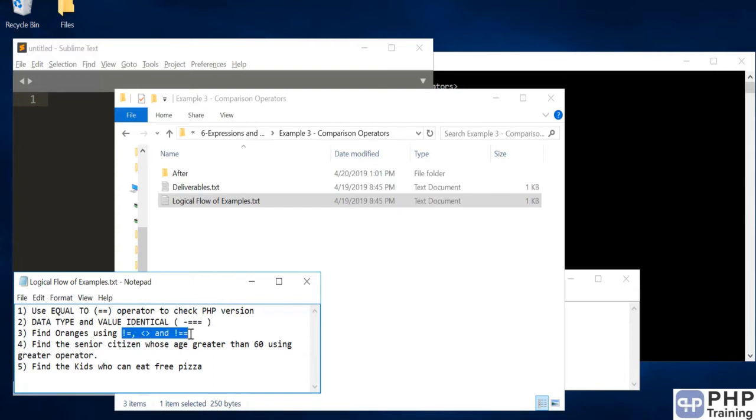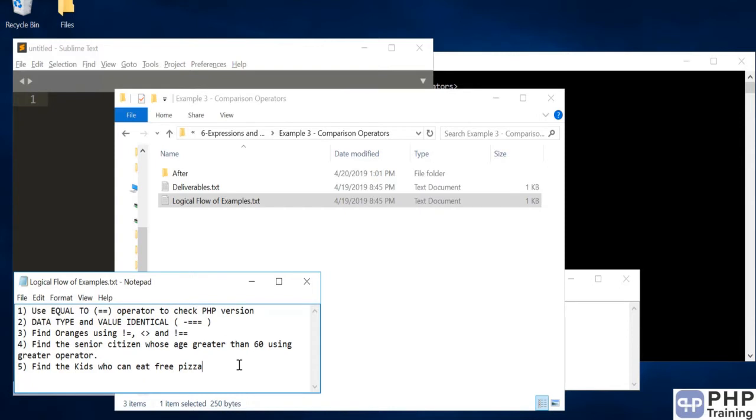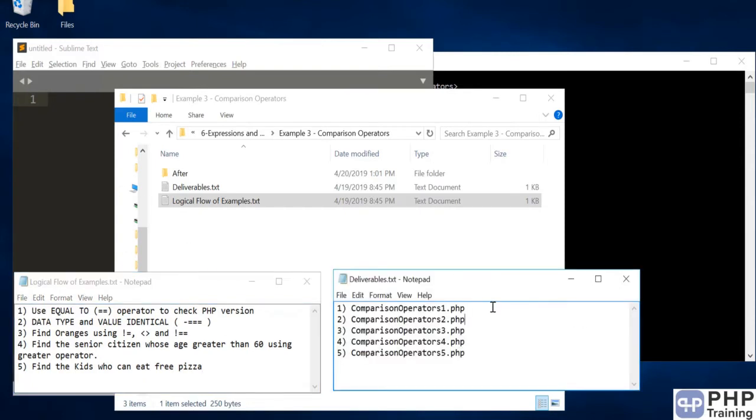And using the not operator, find the senior citizen whose age is greater than 60 using the greater than operator. And find the kids who can eat free pizza. So we'll try these examples using all the operators, to understand the operators. As part of this, you'll create 5 files.